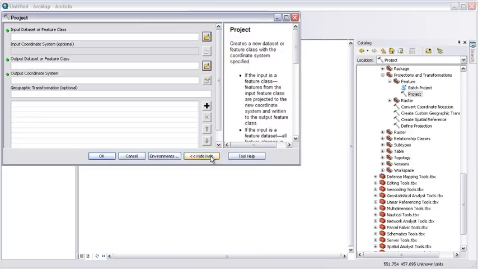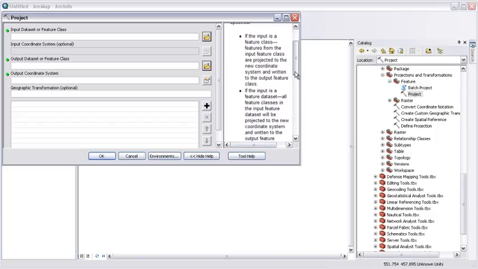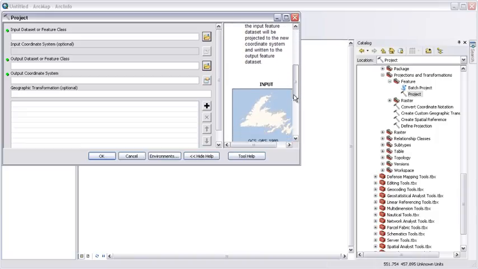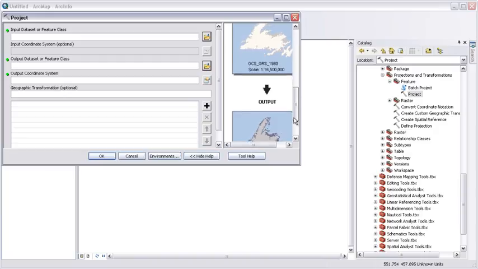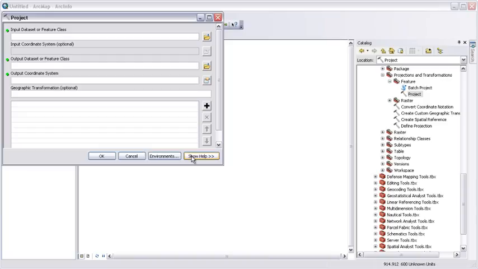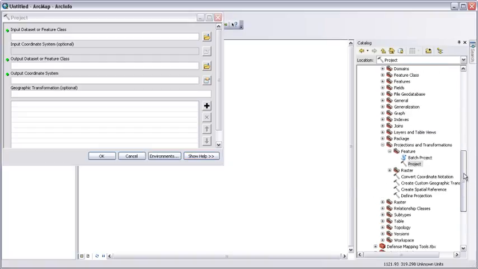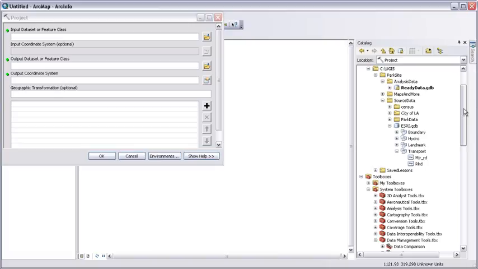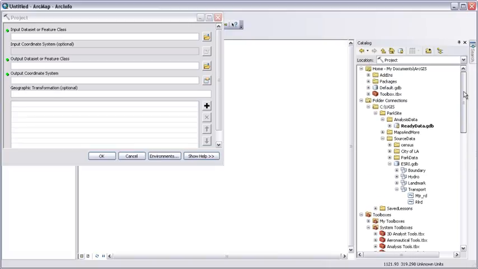Let's open the Show Help panel and scroll down. The Input Output graphic shows you what's going to happen. Spatial properties of the data, like shape and area, get recalculated to minimize distortion for your area. We'll hide that again. Okay, let's start filling out the tool parameters. Our input dataset is Major Road. We can just drag and drop that into the input parameter.